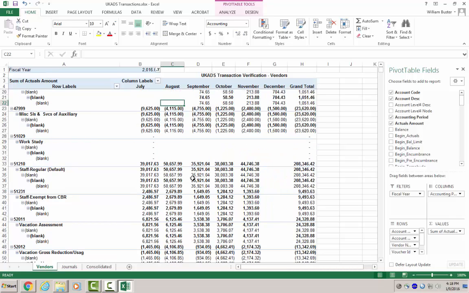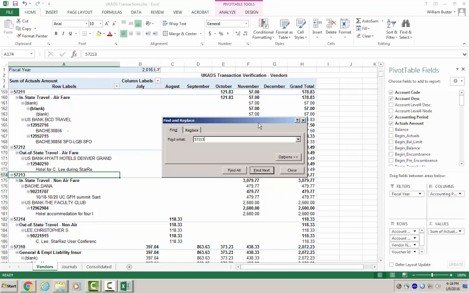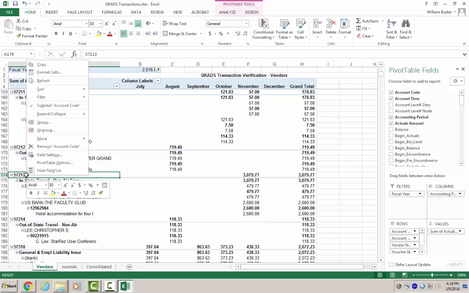Taking a look at the vendors section, I'm going to filter by hitting Control F, which is Control Find, and I'm going to look for 57213. As you can see, it goes and highlights that area. Now let's say I really just want to focus on this number year over year. What I will do is I will right-click, and after I've right-clicked, I will go to Filter and Keep Only Selected Items.